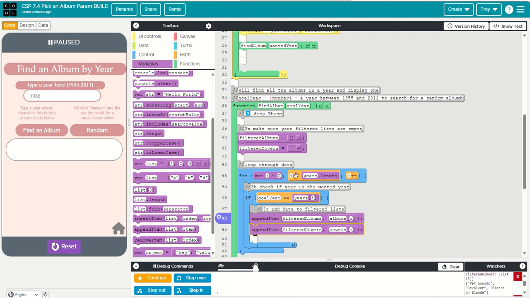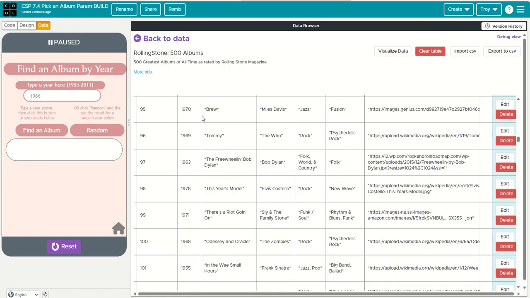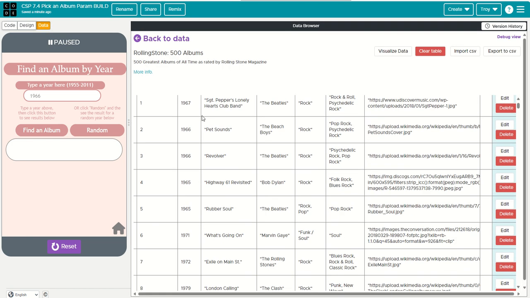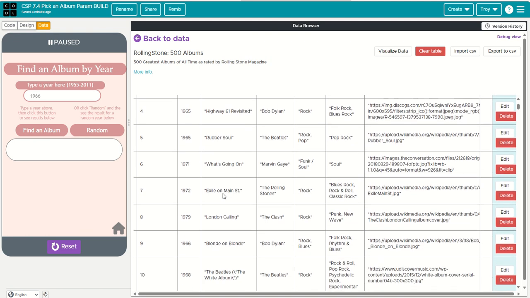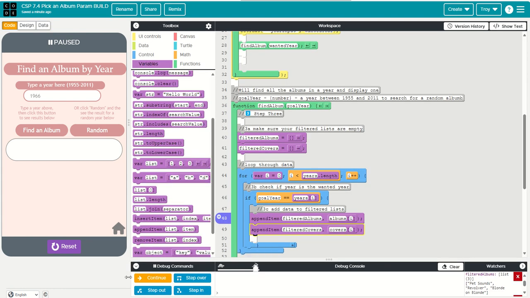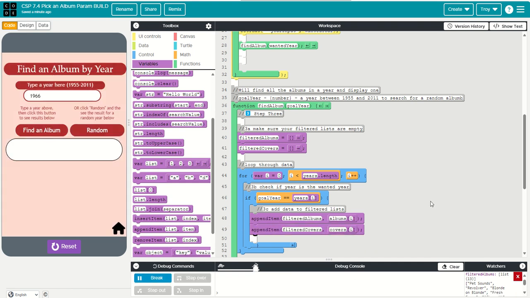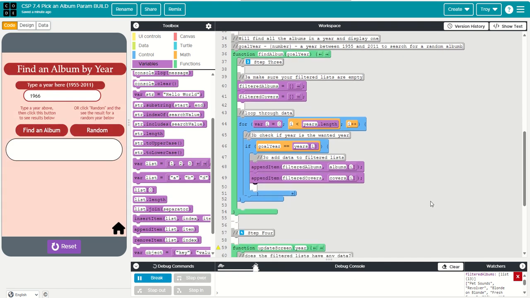Interesting. So one way to just check, I'm working on 1966 again, so I can go in my data table. 1966, Pet Sounds, Revolver. I think a little bit farther down, Blonde on Blonde. Looks like I'm getting good data. So I'm going to keep pushing forward. At this point, I'm going to remove the pause, hit continue. Code will just finish, and that's it.